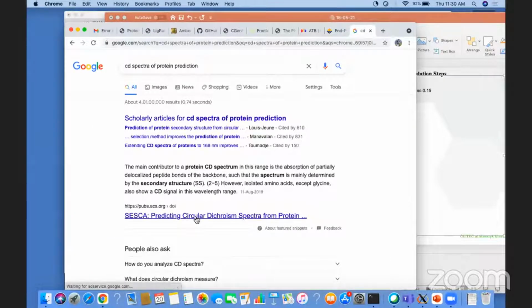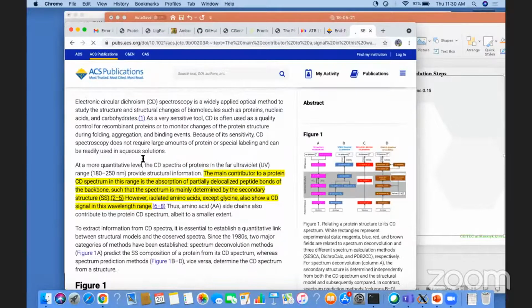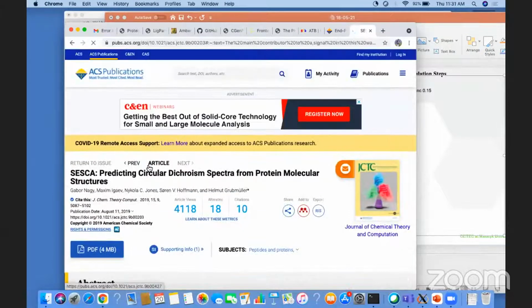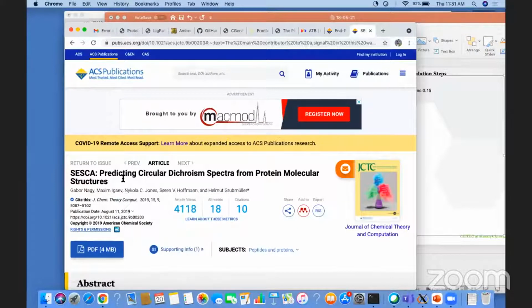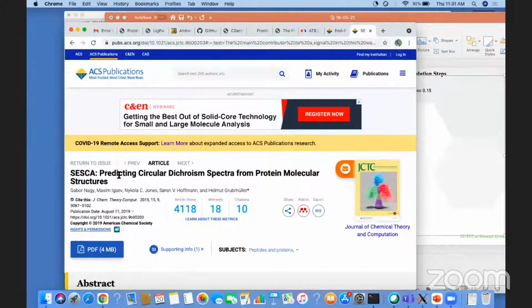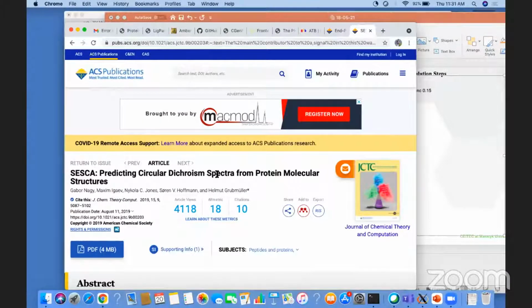Yeah, this one. You can use this tool to calculate the CD spectra as well, because a lot of CD spectra are coming. Actually, Gabor is one of our colleagues, and now he's working with Grubmüller at Max Planck, and they have developed this tool.